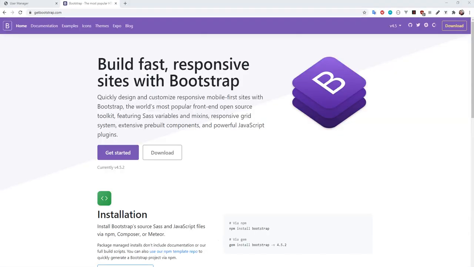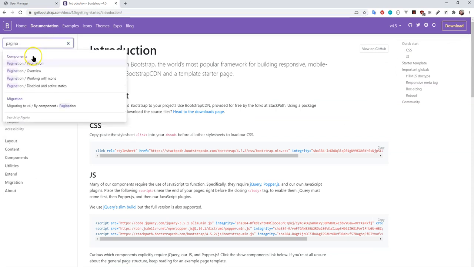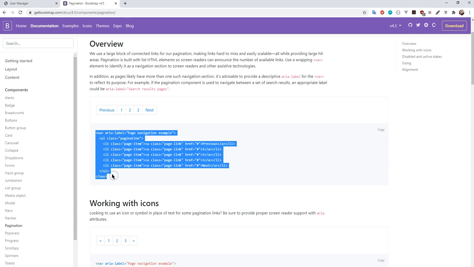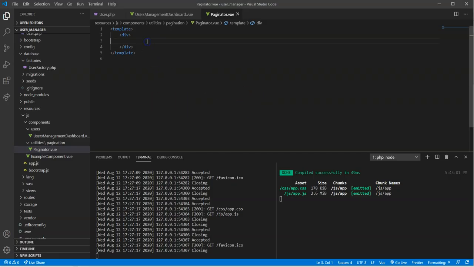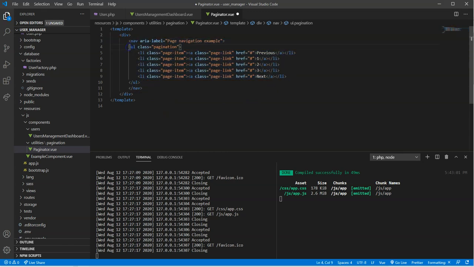Because our installation automatically comes with Bootstrap here, what I want to do is go into documentation, go to getbootstrap.com, documentation, and then we'll just say paginator. So pagination. And in here we have our basic paginator classes. So I'll copy that. I'll go back to our template here, paste that in. I'll clean that up so it's formatted nicely.